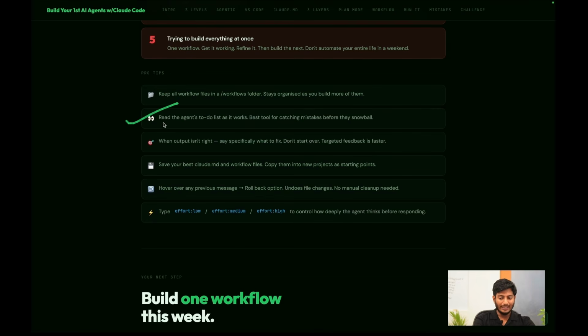You can read the agent to-do list that I've shown you. It helps you see what it is doing, what it is working on. It keeps you very actively involved and also helps you learn how Claude is thinking. When the output isn't right, mention that specific thing and don't ask Claude to build it from scratch. If you say, fix that particular thing, it won't start over, and that will again save credit and time.